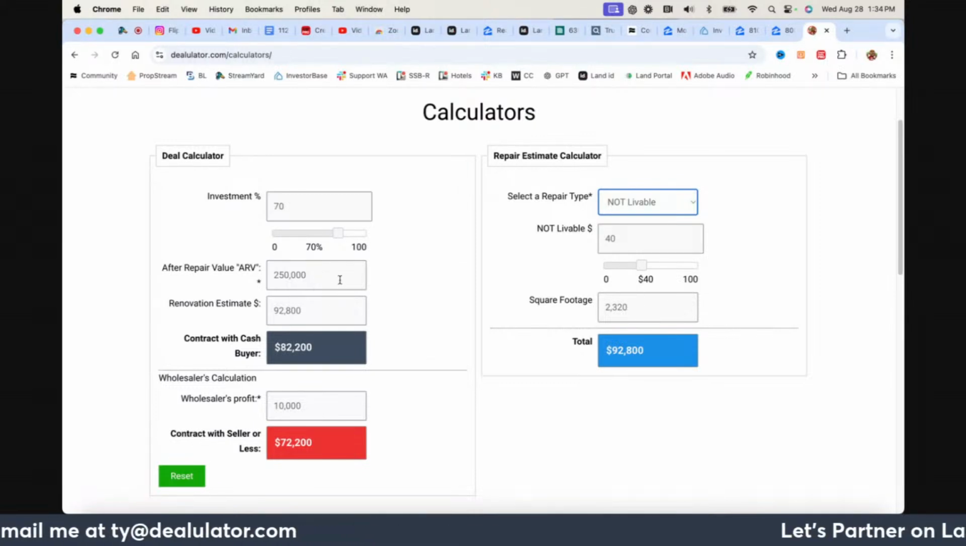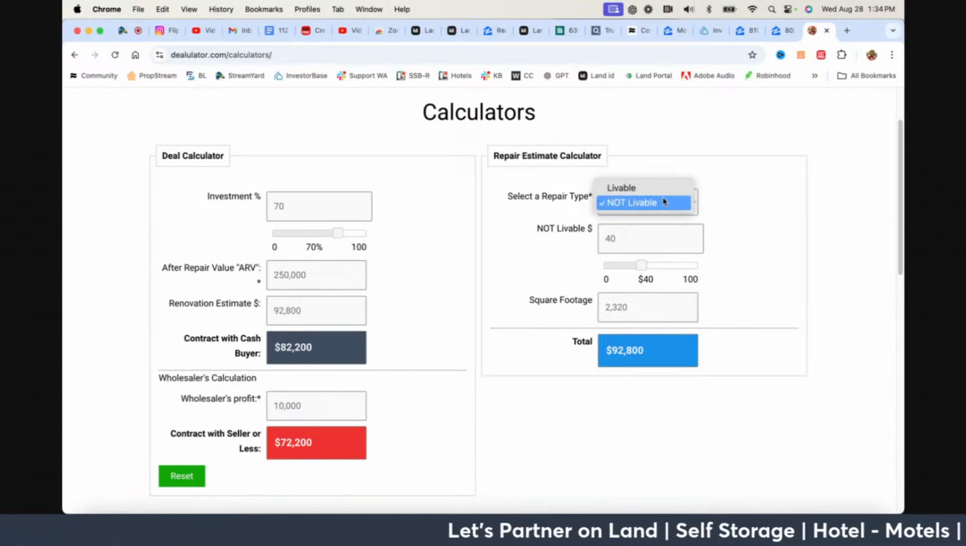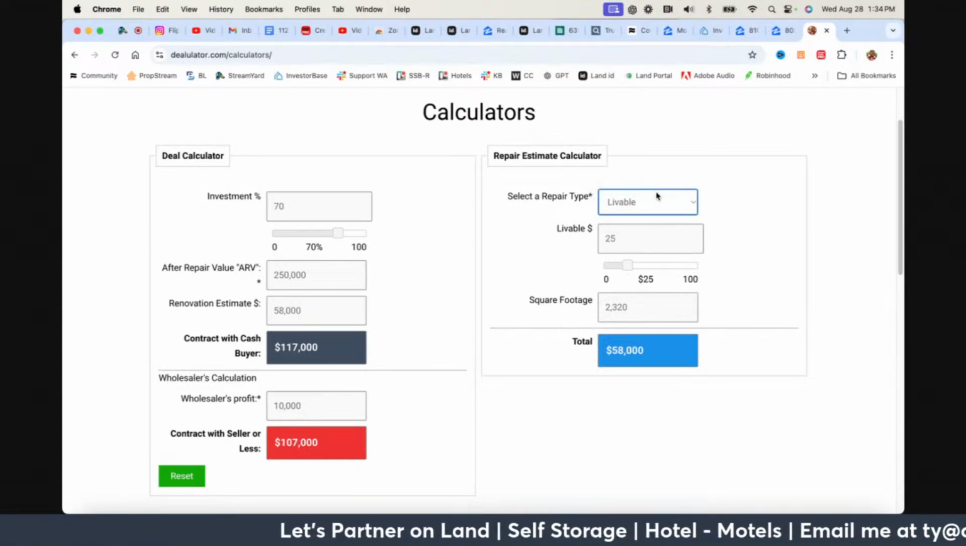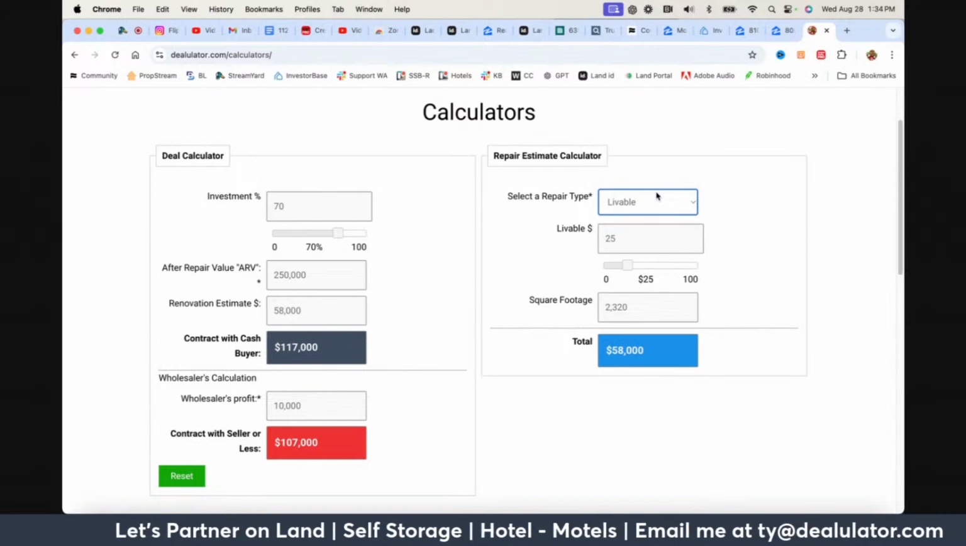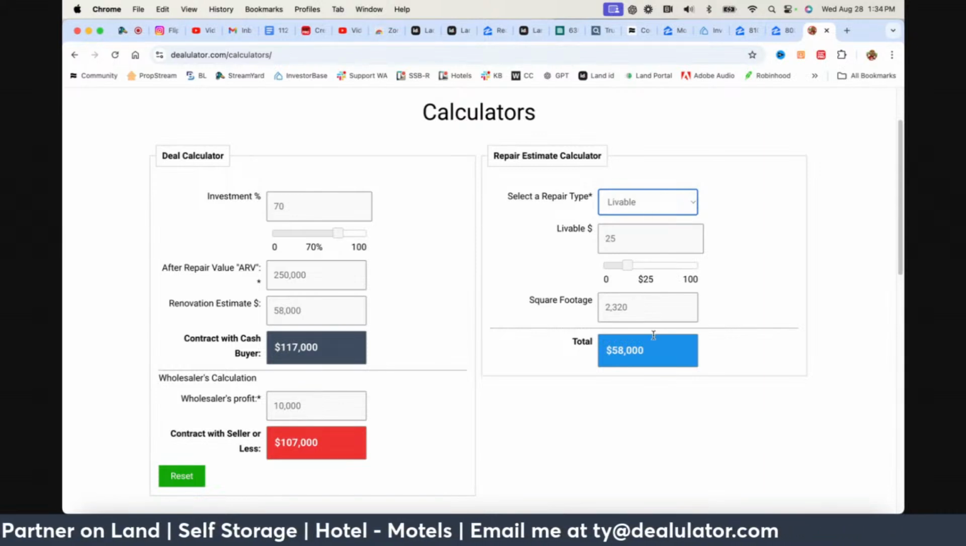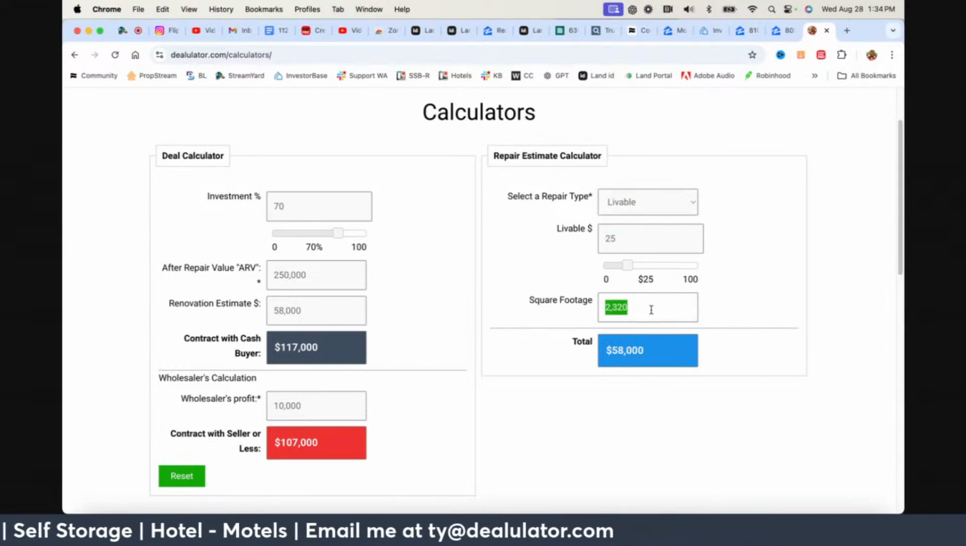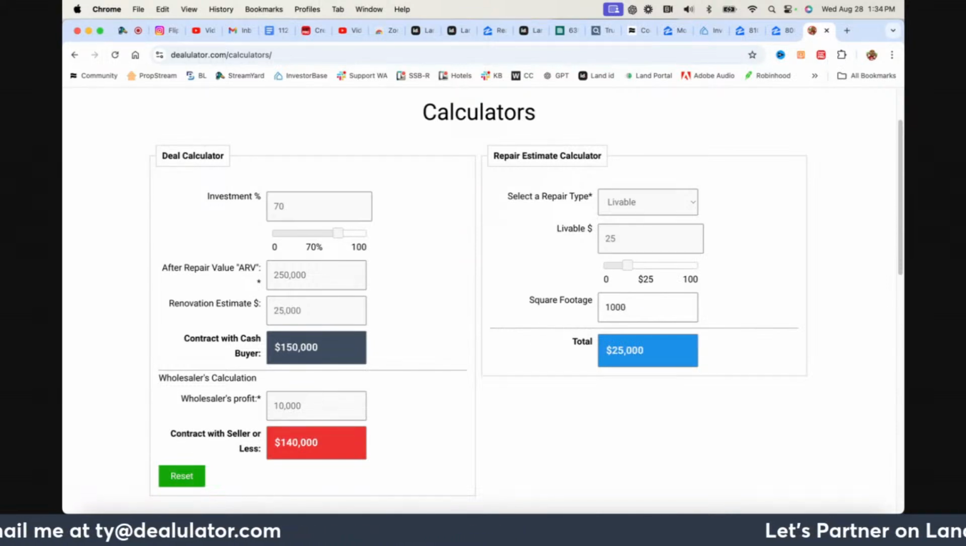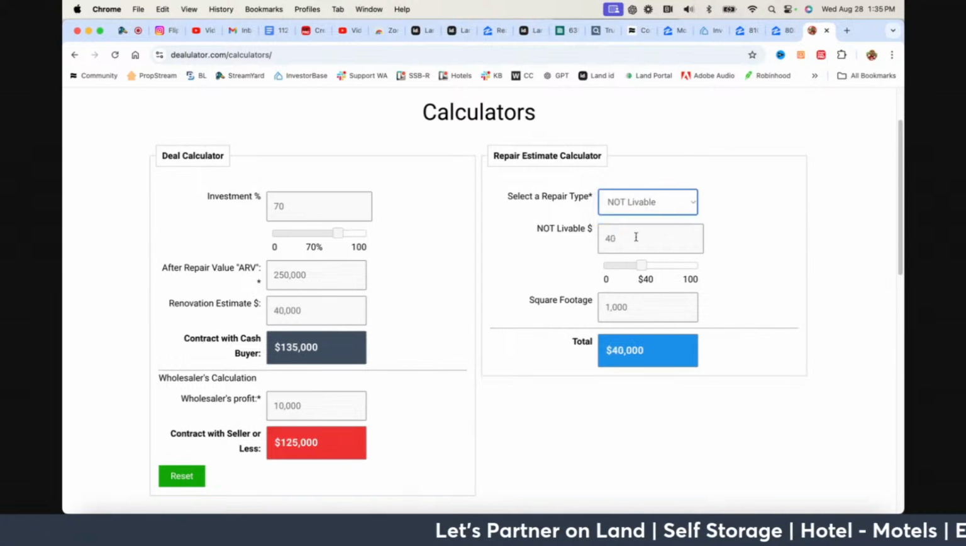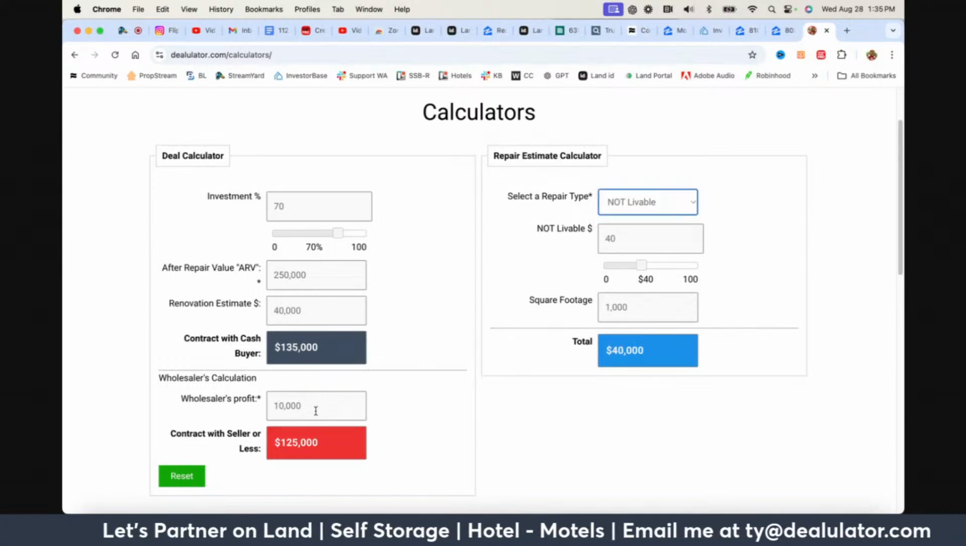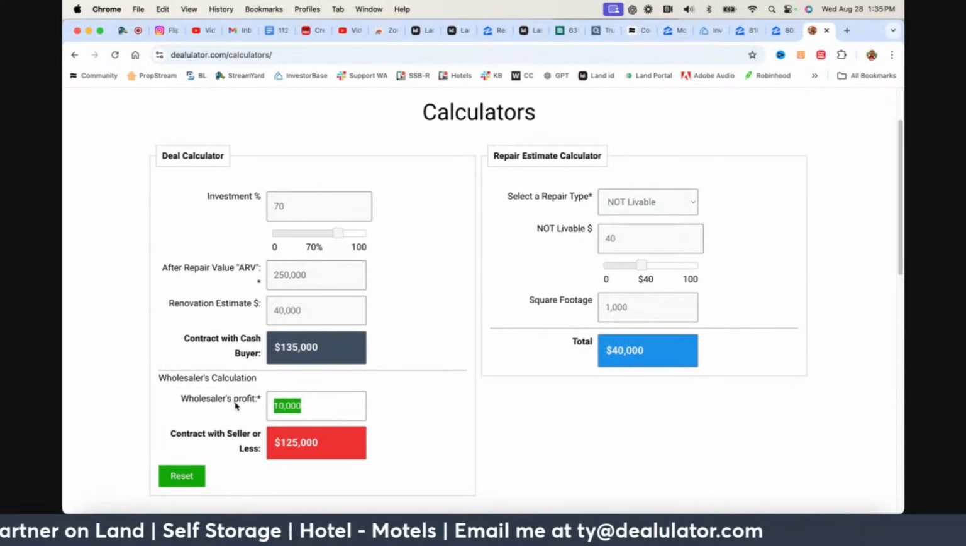Right. But basically, as far as the repairs, so not livable is $25, and it's just a generalization: $25 times the square footage. So you enter your square footage. These are just the defaults. So I changed that to, we'll say, 1,000 square feet. So all the numbers are going to change everywhere, right? If I go here and change this to $40, that's not livable. All the numbers are going to change everywhere.